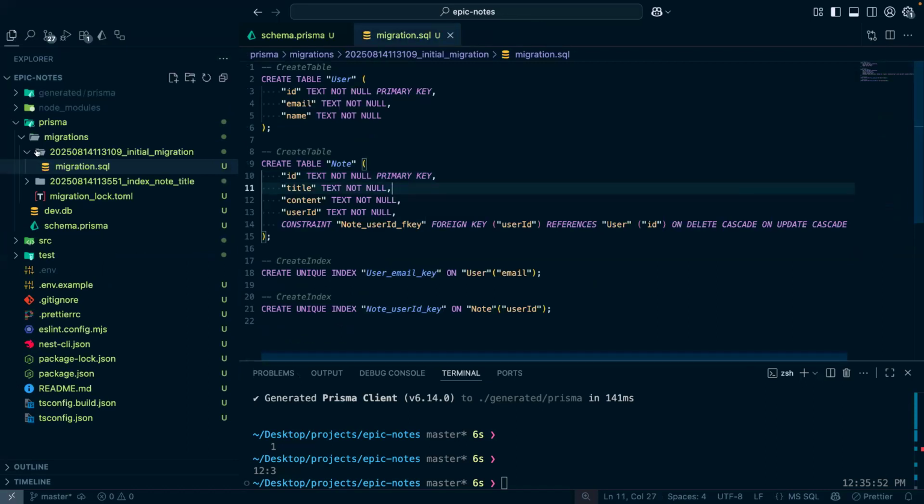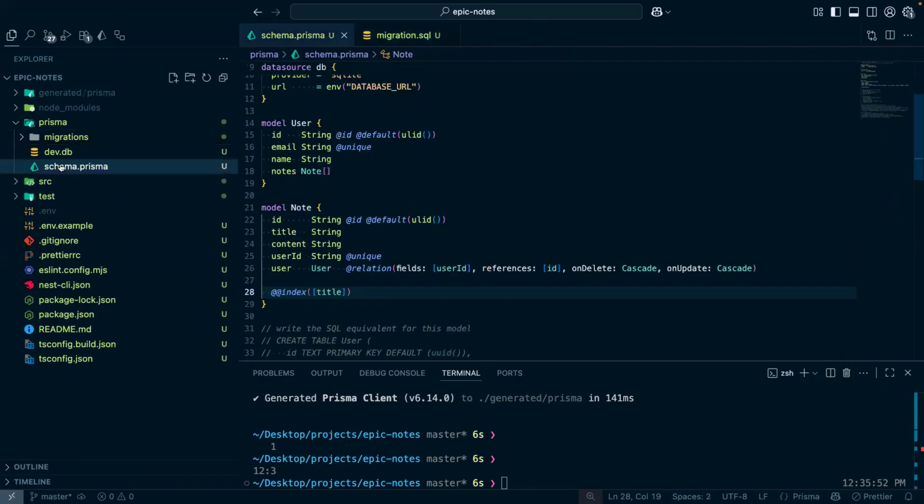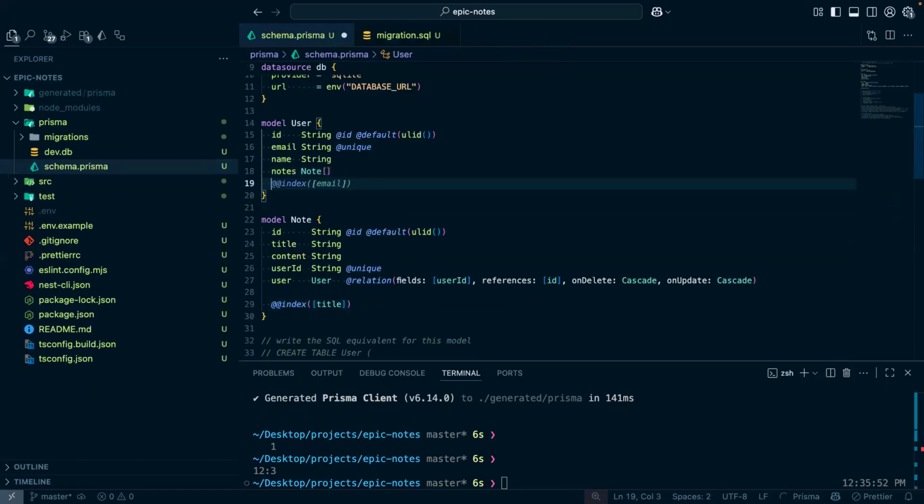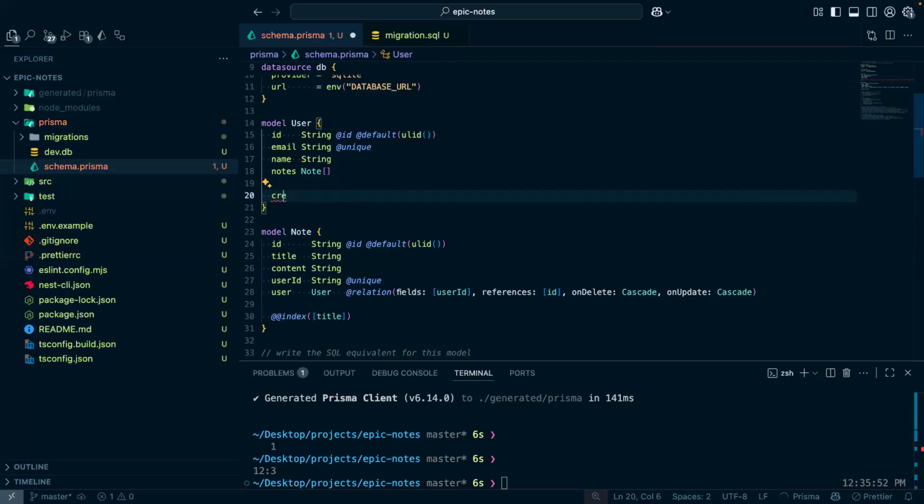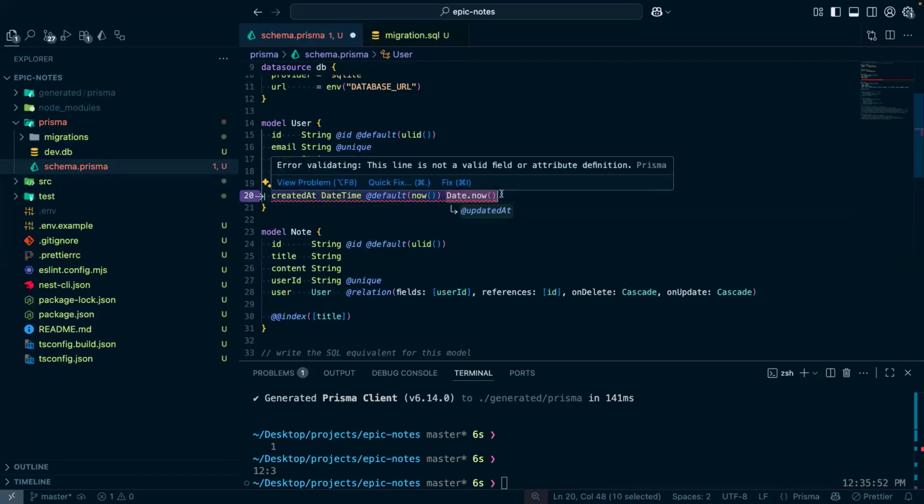And our schema is not yet complete. So we are missing other things. We want to know when the user was created. So we say createdAt, DateTime, and the default is now. So if I create a user now, they'll be created now. That's the meaning of now. This simply means Date.now. That's what's happening behind the scene, Date.now.